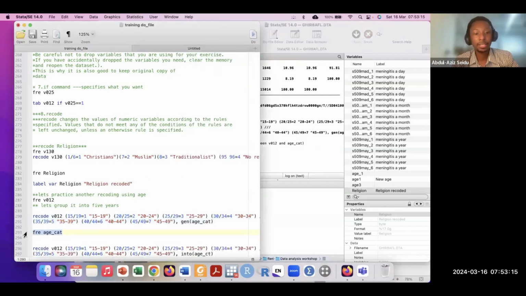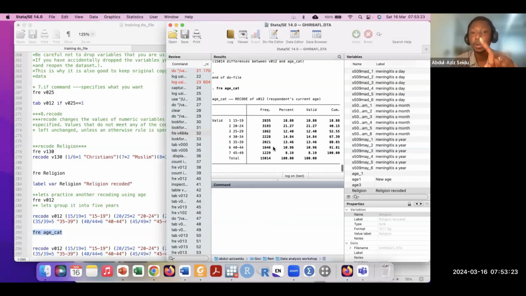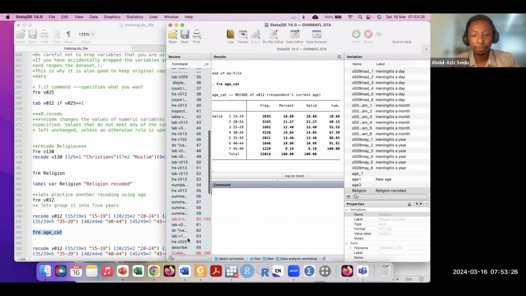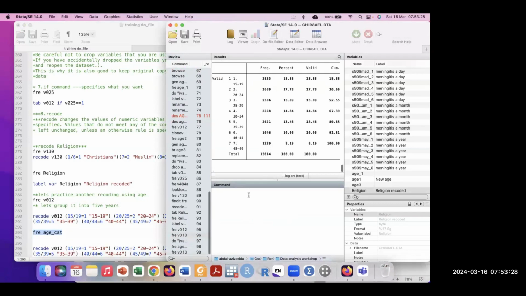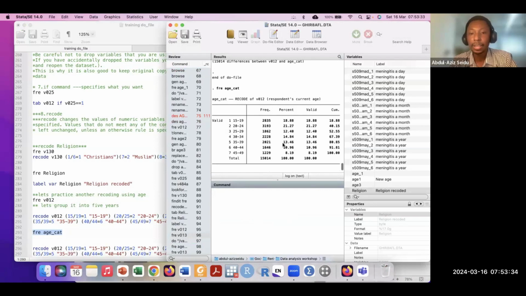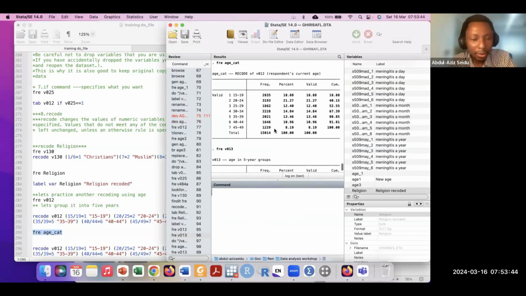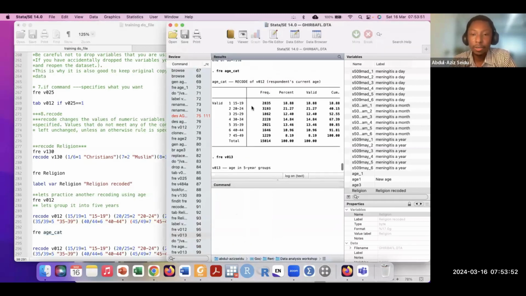So let me free age_cat. I want to see whether the categorization was done well or not. Let me compare this with the original 5-year age group variable. The first one, we have 2835. Our first one is also 2835. The second, 3139. Second, 2224. Okay, so if you check here, what do you observe here?